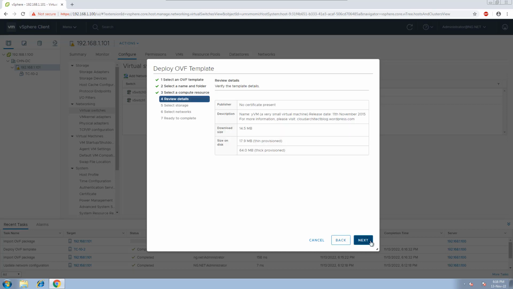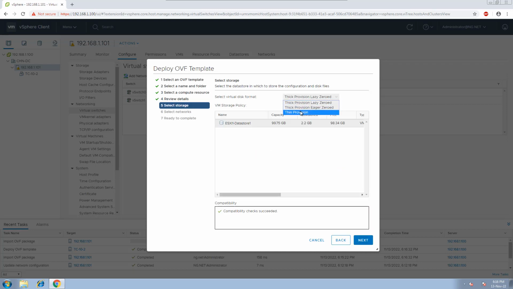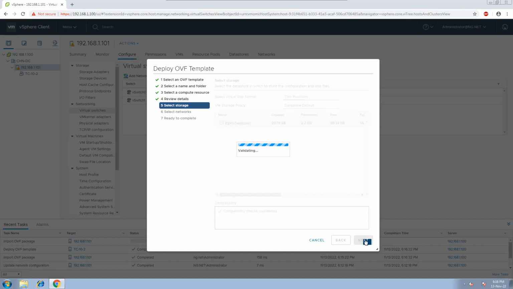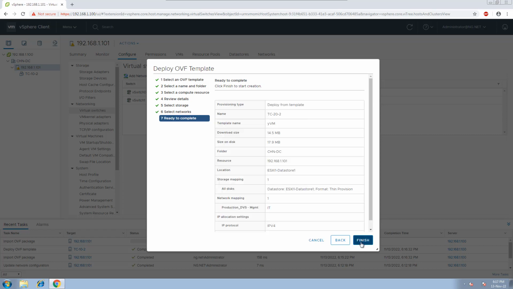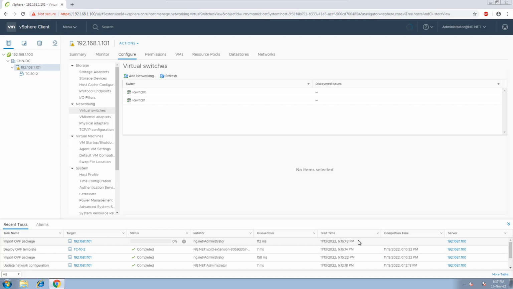Okay, so next. So thin provision. Okay, so it's going to be of IT, right? So the first one is sales, the next one is IT. Okay, good. So finish. Okay, so we have TC 10.2 and TC 20.2. Good. Now let's go and deploy that router also.